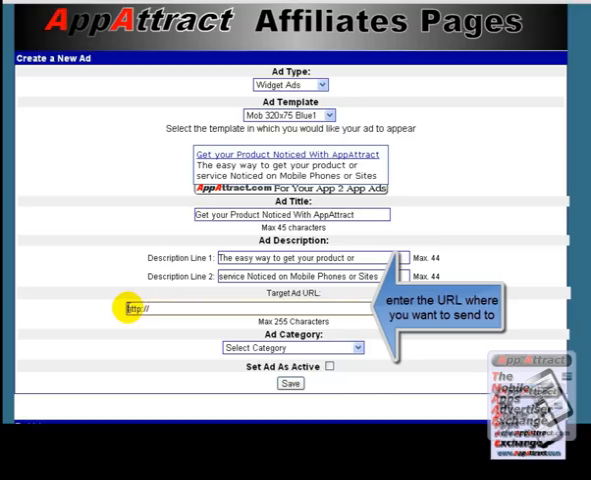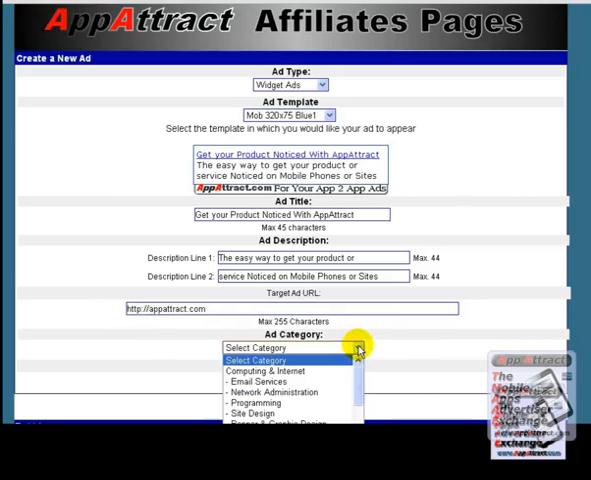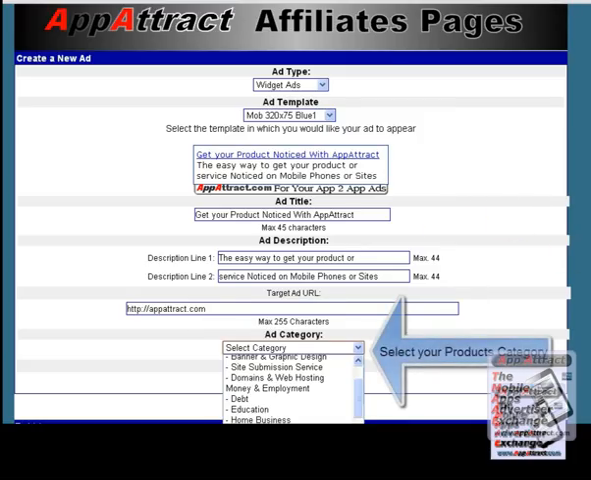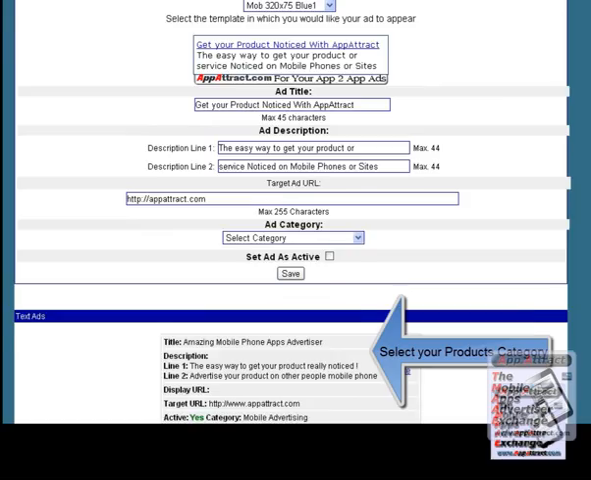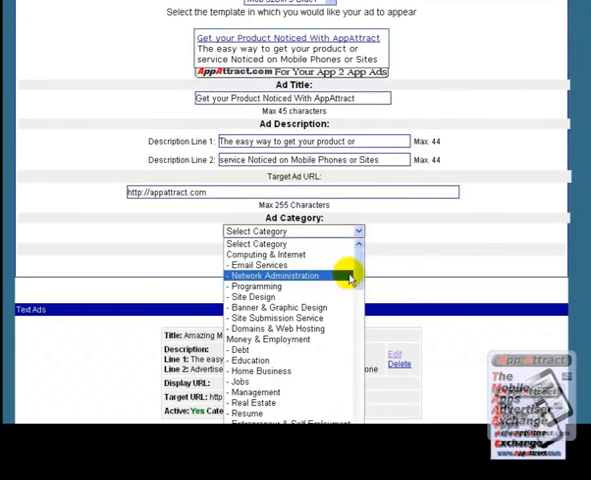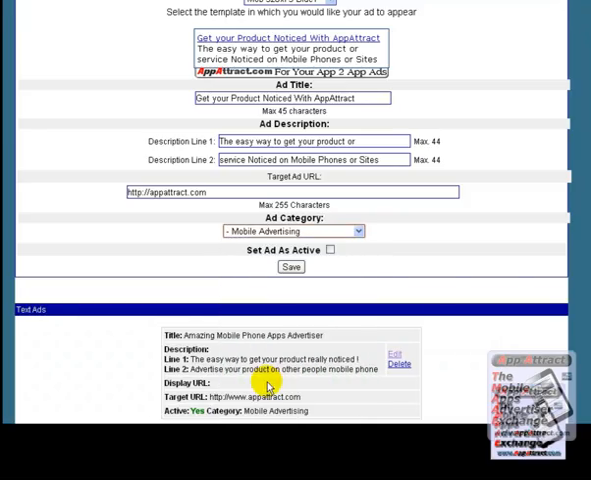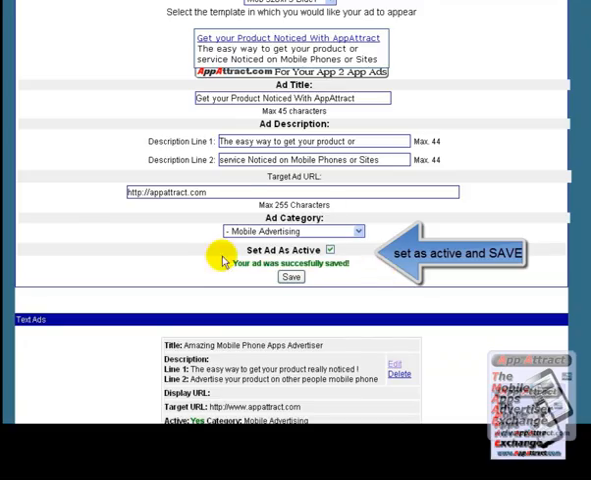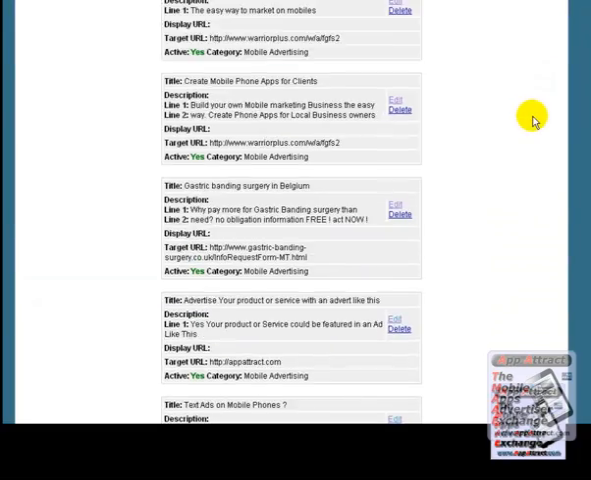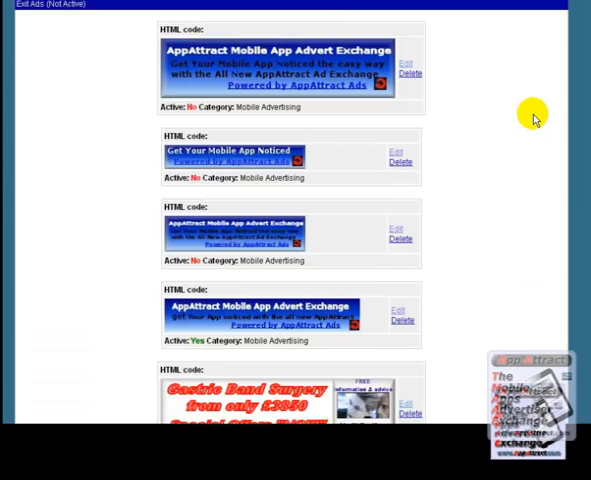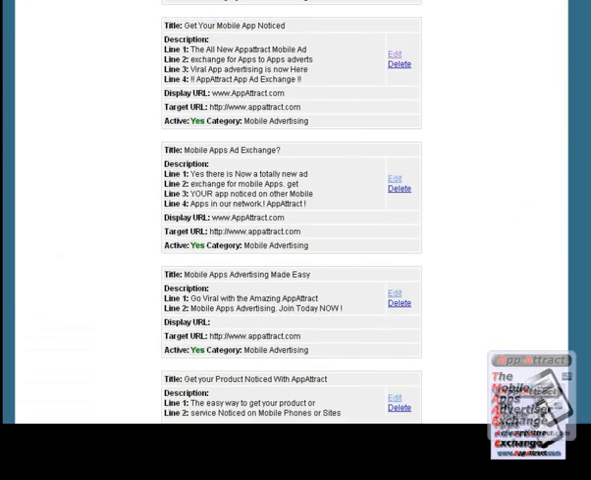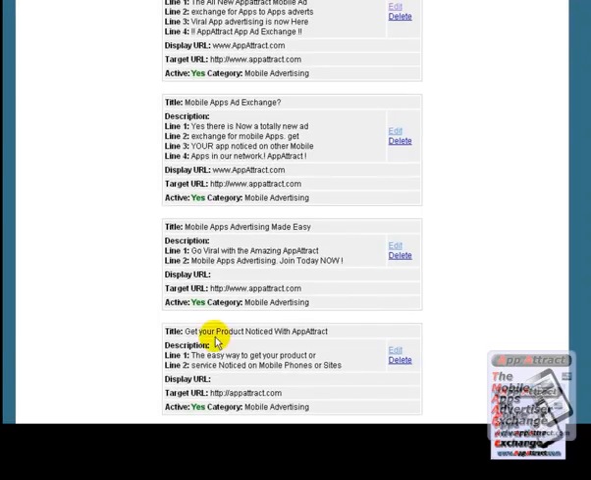Enter the URL or the website address where you want the clicks to resolve to when people click on the advert. Select your main category for the product that you are promoting. Set the advert as active and click the save button, and you will get a confirmation that the advert has been accepted successfully. Check from your drop down list of all your created adverts to make sure that the one that you've just created is okay.